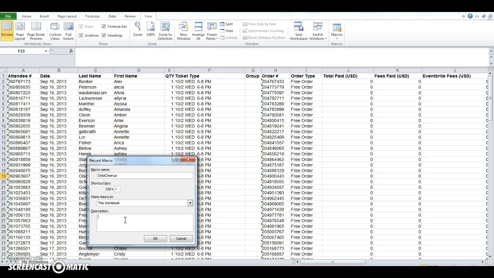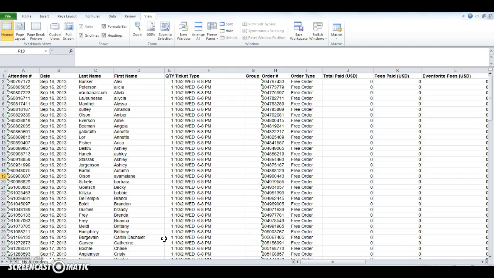Description, we'll type in imported data organization created by your name on today's date, and we'll hit OK. We're now recording our macro. So in this example, I'm going to apply some different formats for my data, and then each time that we have our information here, we'll be able to go ahead and run that macro to clean up our data for us.